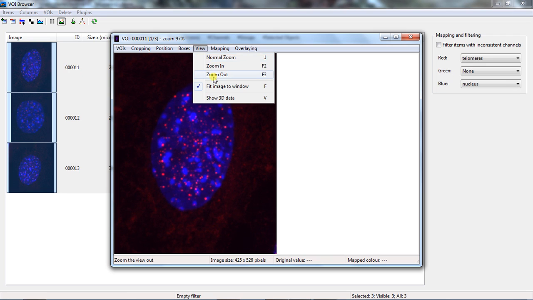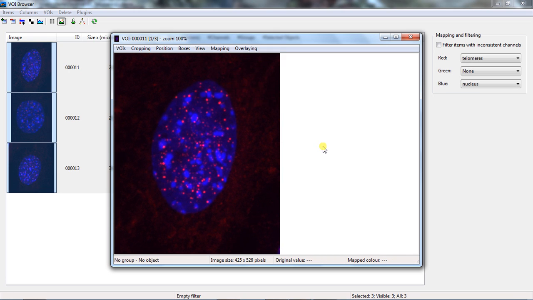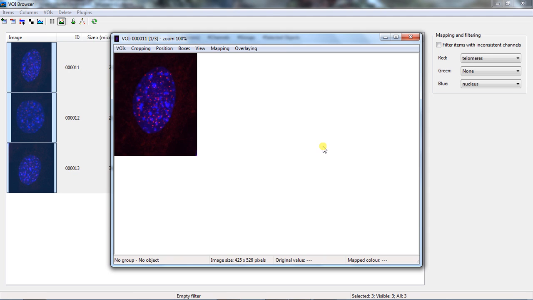Here in View, you can zoom in and zoom out the image. This can be simply done by F2 and F3. Let's use F2 and let's use F3. This is F2.